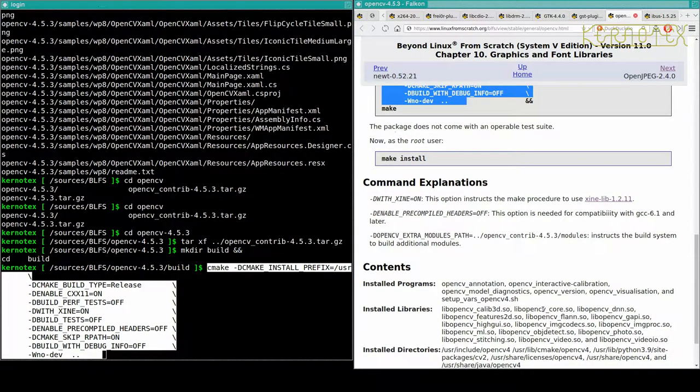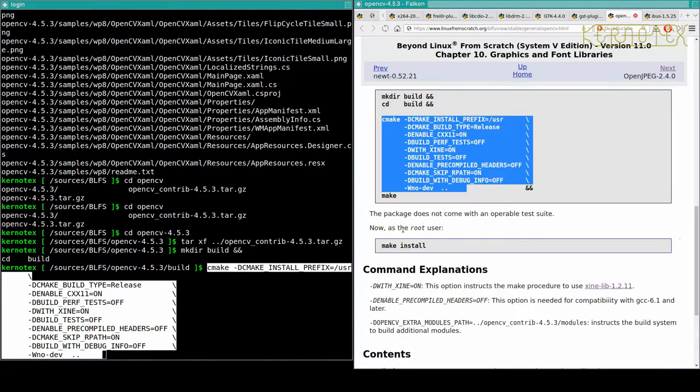So with Zinni on, we've got that. We've enabled pre-compiled headers off. And OpenCV extra modules path. Instructs the system to build. I can't actually see that. No, it's not actually there, that one. OpenCV.